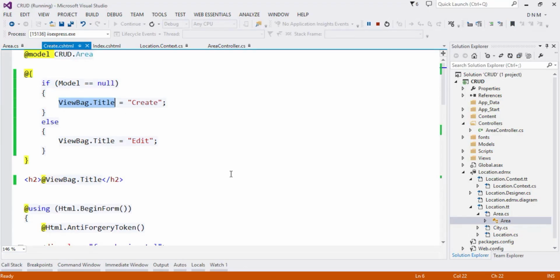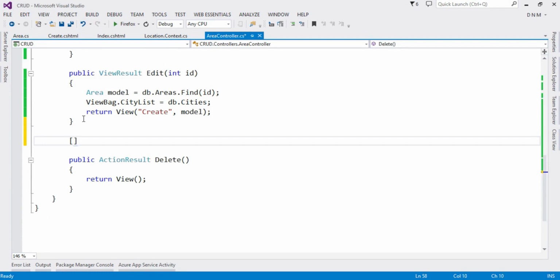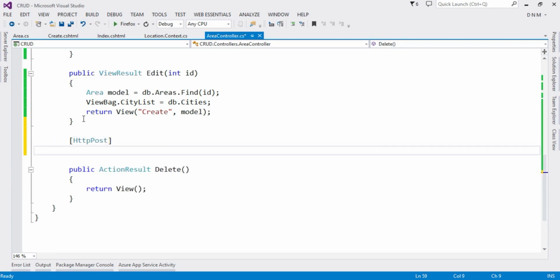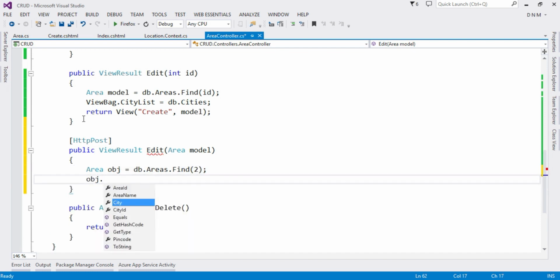Now the next step is to write the edit post method. So HttpPost, public ViewResult Edit, and here also, using the concept of complex model binding, we'll get the details of the area directly. Now whenever we want to update any record, we actually find that record, right? obj is equal to db.Areas.Find based on the id. For the time being, consider that the id is 2. Then I'll change the content, say obj.AreaName is equal to xxx, pin code is equal to something.